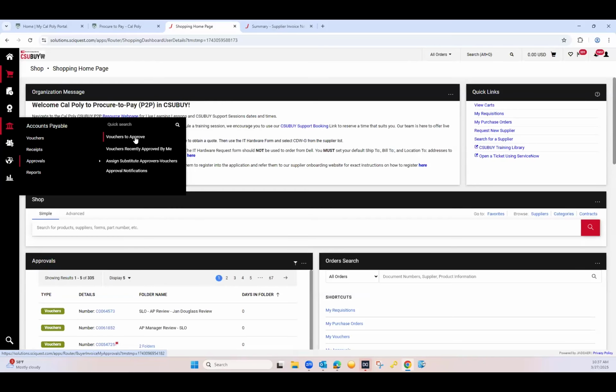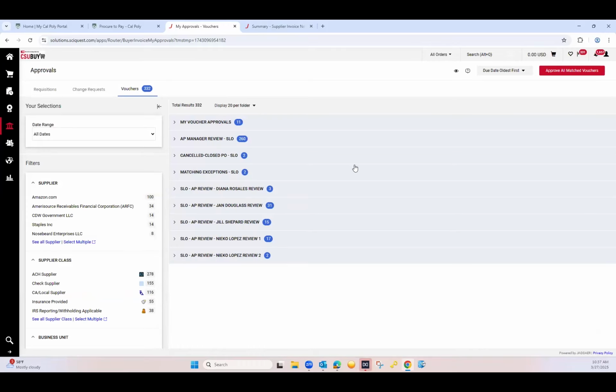I go most regularly to my vouchers to approve because that's my main workflow where I'm going to be approving vouchers that are in my queue as AP manager. So my permission is set for AP Manager Review. Depending on what permissions you have set for a particular role at your university, that will vary on how you see this screen. I can see all of my payment checks and what are in their AP review workflow steps. I also can see matching exceptions, canceled closed POs, as well as my main queue for my AP Manager Review.